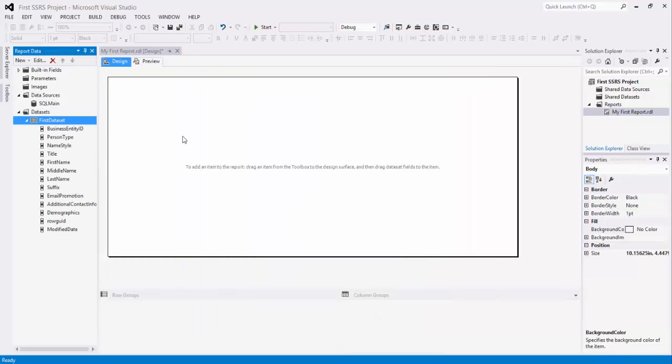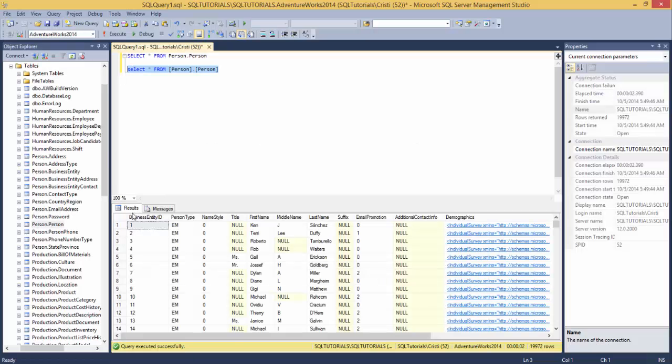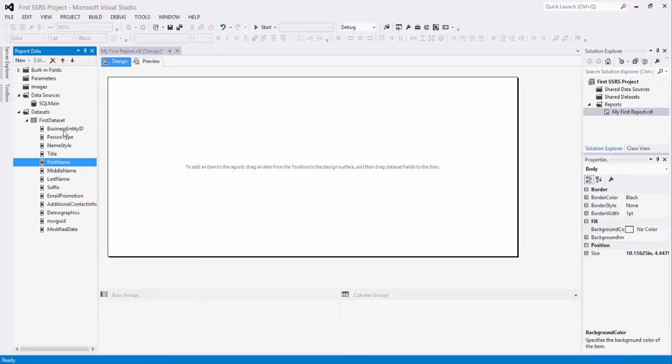And this is the list of available fields brought back by that select statement. You can see business entity ID, person type, name style, title, first name, and so on. Everything that you're seeing over here as a column in the results pane of SQL Server Management Studio will be available to work with in this section over here.